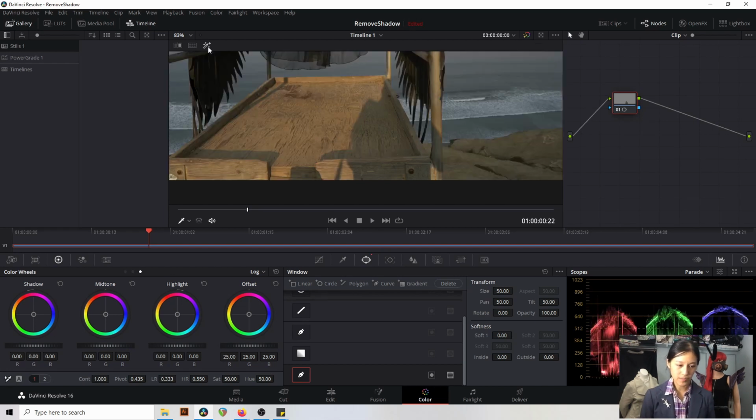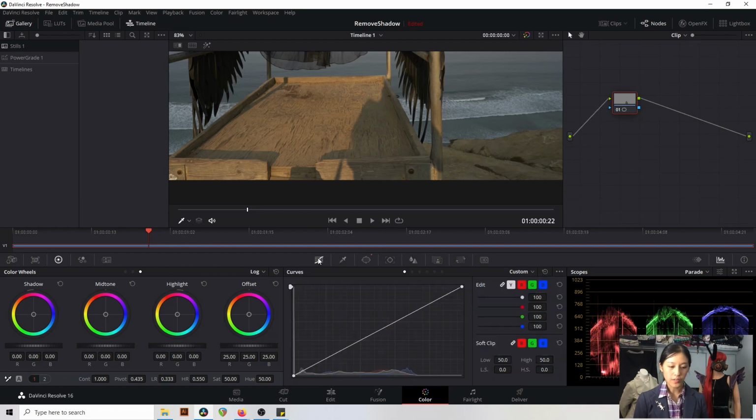So I'm going to click that again, and we're going to go over here to curves. And as you can see, doing anything with this will change only the part that we selected. It's like magic.